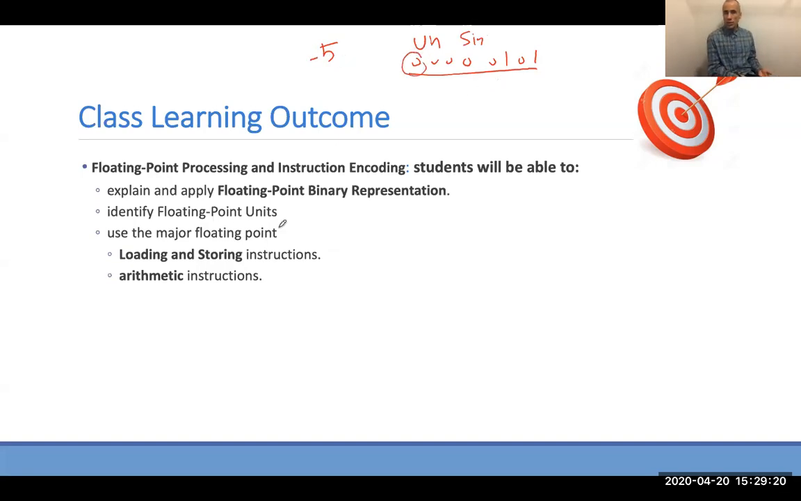Now we're going to see whether that is the case when it comes to floating point or real numbers. We're going to focus on binary representation, floating point binary representation. Is it going to be something like the integer right here, or is it going to be something else? Once we do this, we're going to understand how to identify floating points, and then how to use some basic arithmetic floating point instructions, which is completely different.